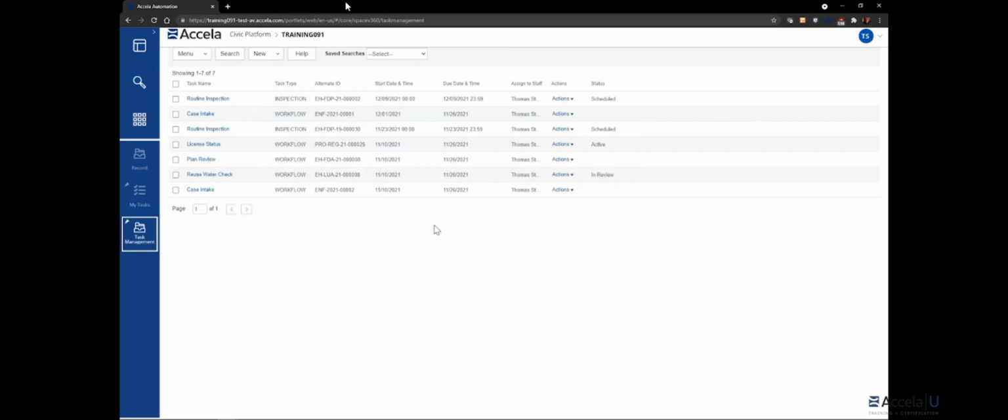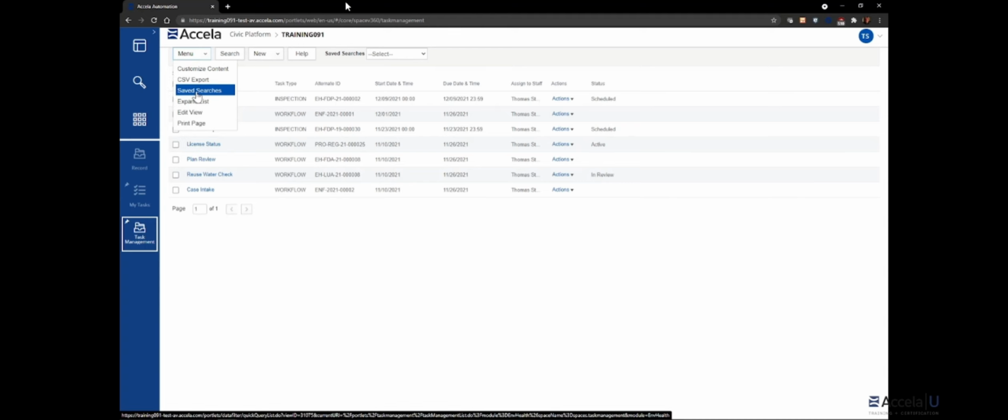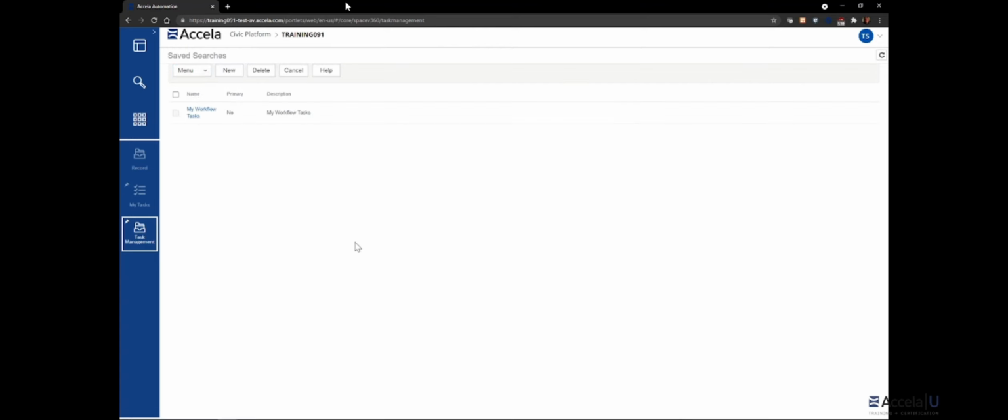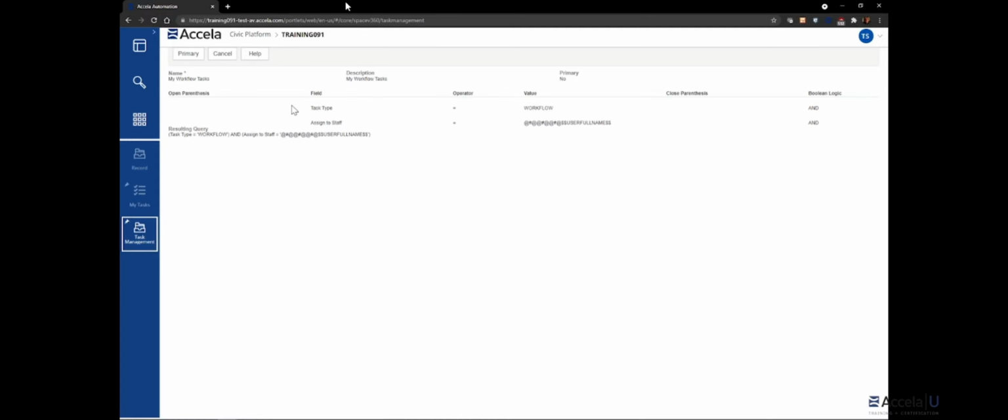Now, this task management area is also where, if you were to go to menu, you could open up to saved searches and you could create a filter, or you could access the filters that are listed there and set one as your default. So if I click on that, I have one that says my workflow task. If I were to click on my workflow task, it shows me the criteria used for that filter, and at the top there's a button that says primary. That's how I would set this as my default.